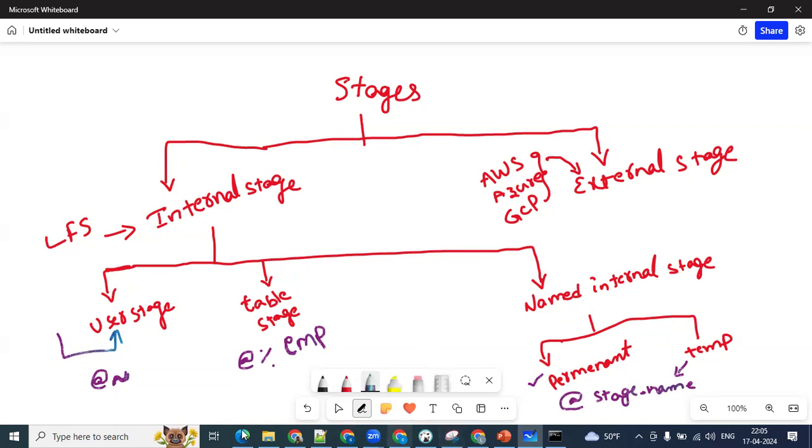Now I'll come back to one more point here. Can we create a user stage? Do we have any command to create a user stage? I would say no. You cannot create a user stage. Whenever a user is created in Snowflake, automatically Snowflake is going to create that user stage. That means you cannot create the user stage, and you cannot drop the user stage.